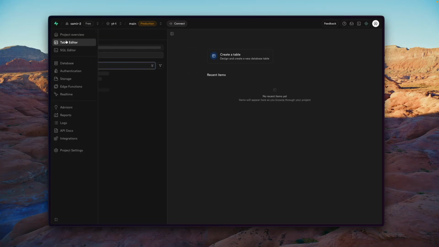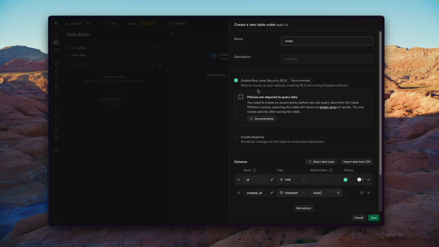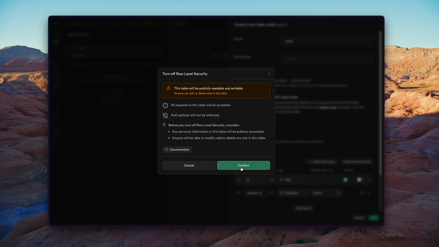Now that we've done that, we can make a new table, and we're going to call this table notes. Now usually you want to make sure your row level security is turned on, but for the sake of this tutorial and to keep everything simple, we're just going to turn it off.